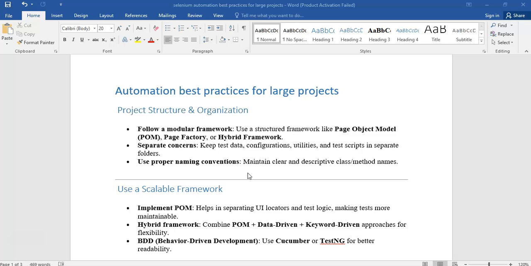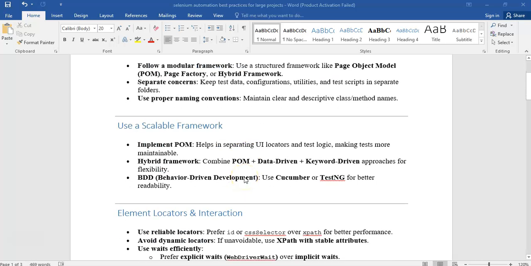We can follow a hybrid framework. Mostly we will follow a hybrid framework, a combination of frameworks, such as modular, data-driven, or page object model with data-driven. Multiple frameworks we will combine. If you are using BDD, use Cucumber. If it is a TDD framework, use TestNG. Either we can use a TDD framework or a BDD framework.